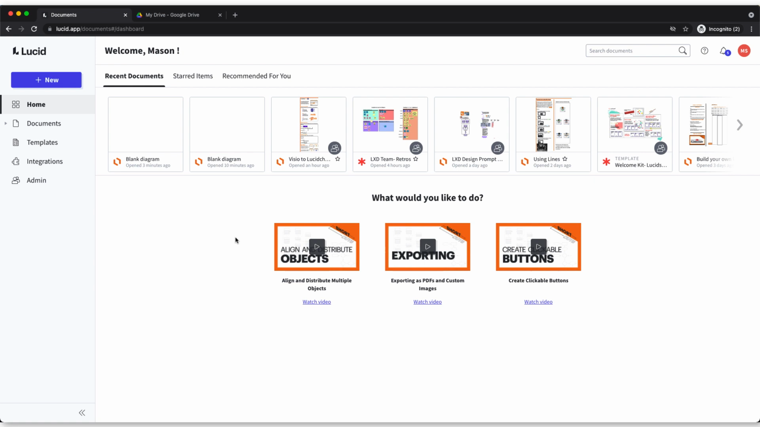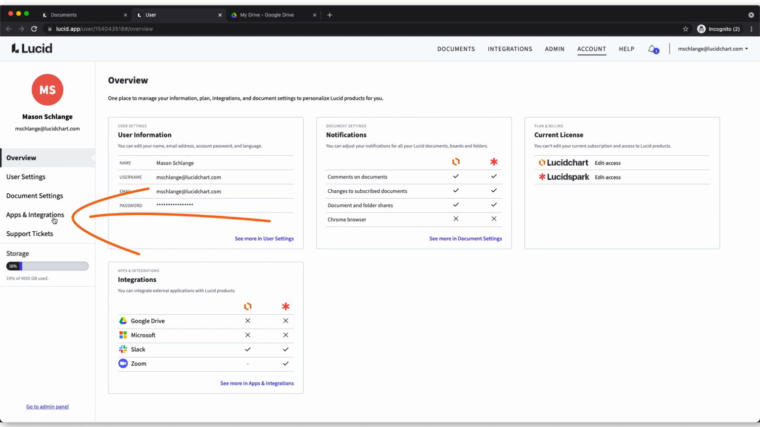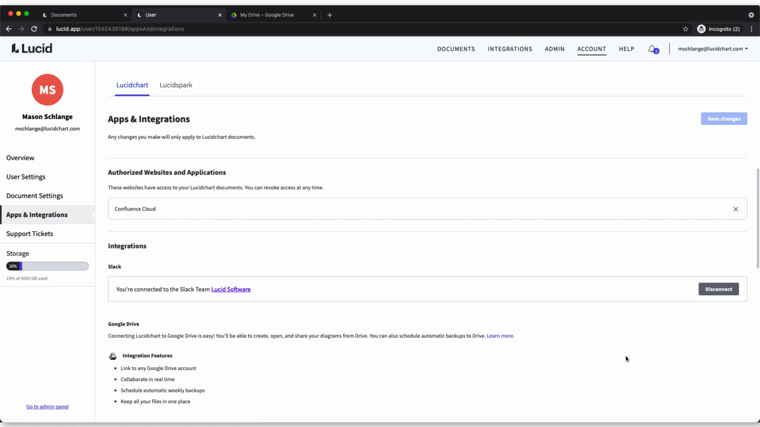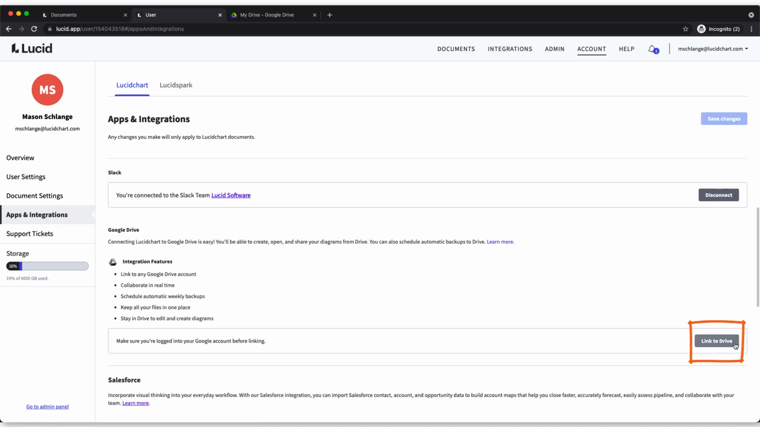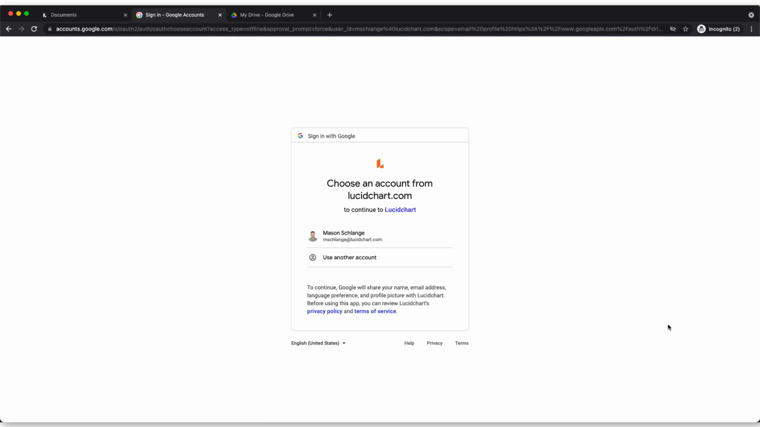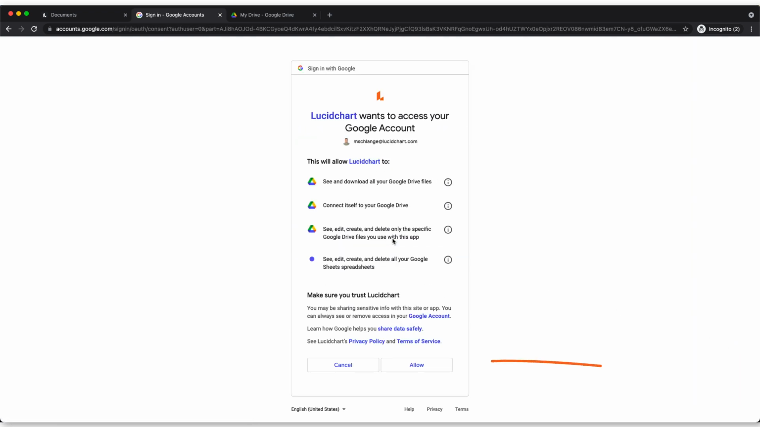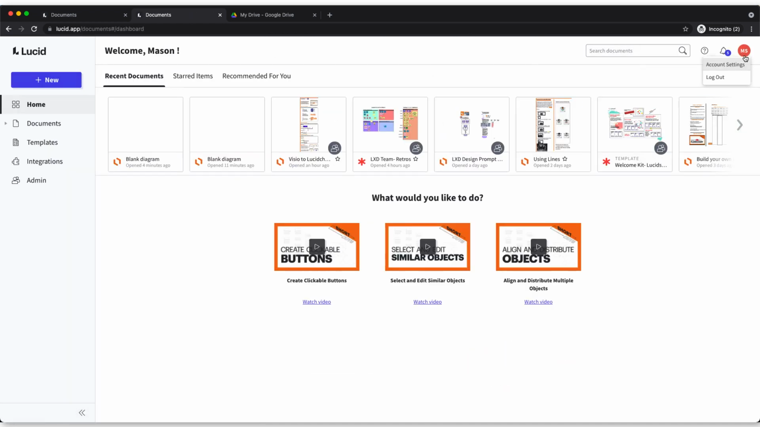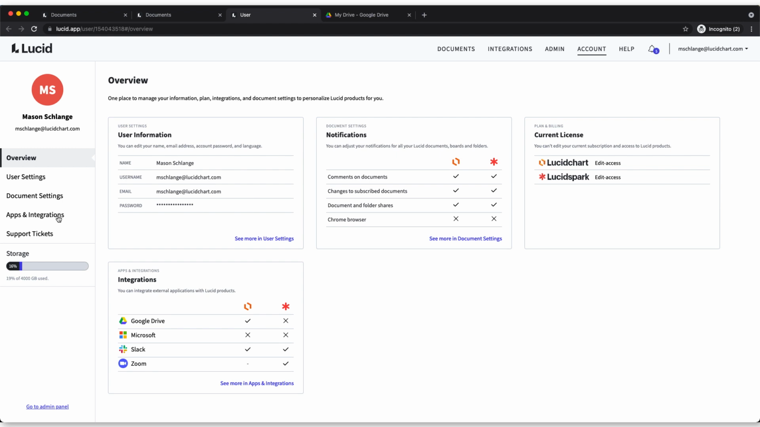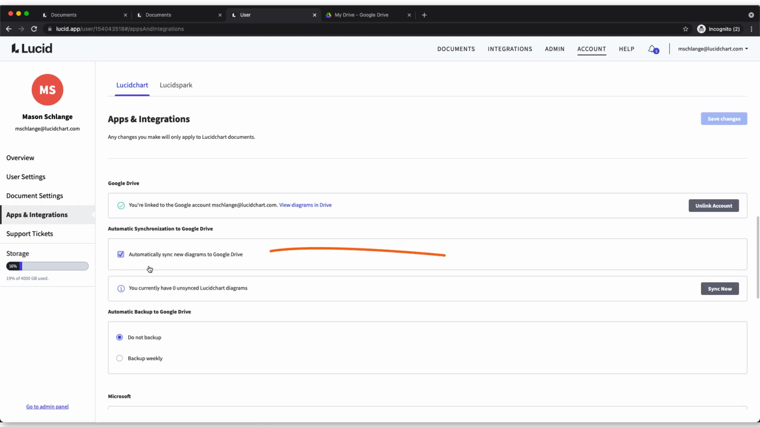application to application. Before we get started, let's first make sure to connect your Lucidchart account to your Google Drive account. You can do this by navigating to your account settings and then selecting the Integrations tab. Click on the Link to Drive option and then select the Google account you would like to connect. To get fully synced, you'll have to grant Lucidchart permissions to your Google account. Take note, your documents will be accessible through both your Lucidchart and Drive if you have automatic synchronization enabled.